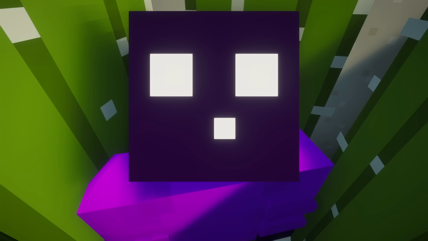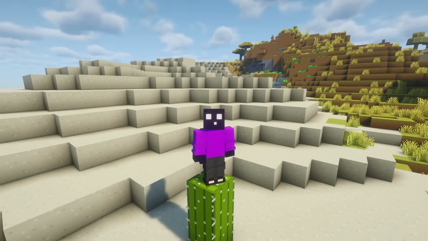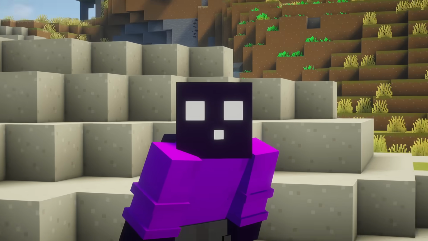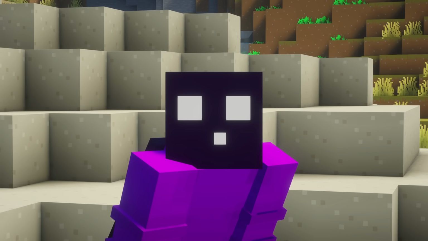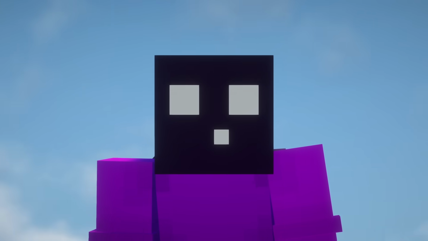Today, we're gonna have a look at a very cool toolkit mod for Minecraft. It is named the Cactus Mod, and it adds a bunch of quality of life features to your game, of course, all completely customizable, that will enhance your experience a lot. So, let me show you what it's all about.